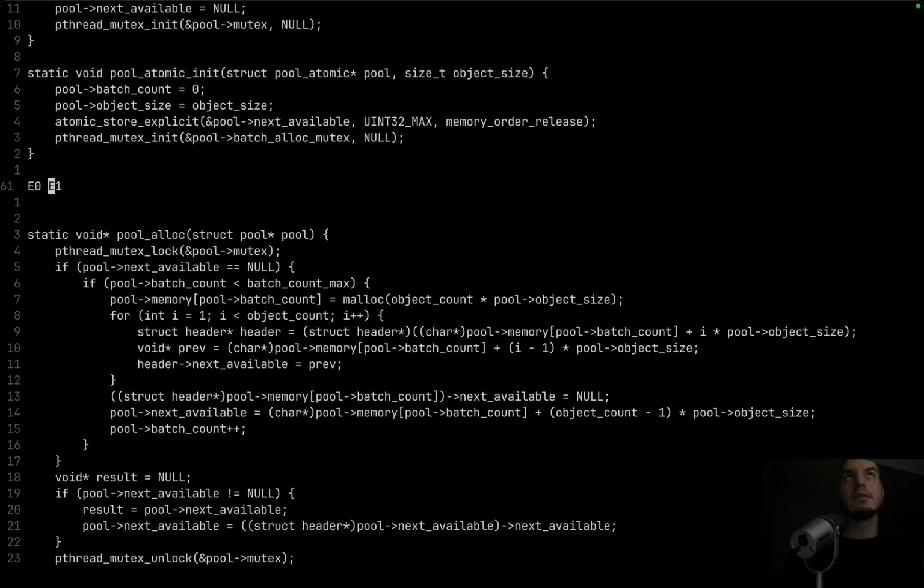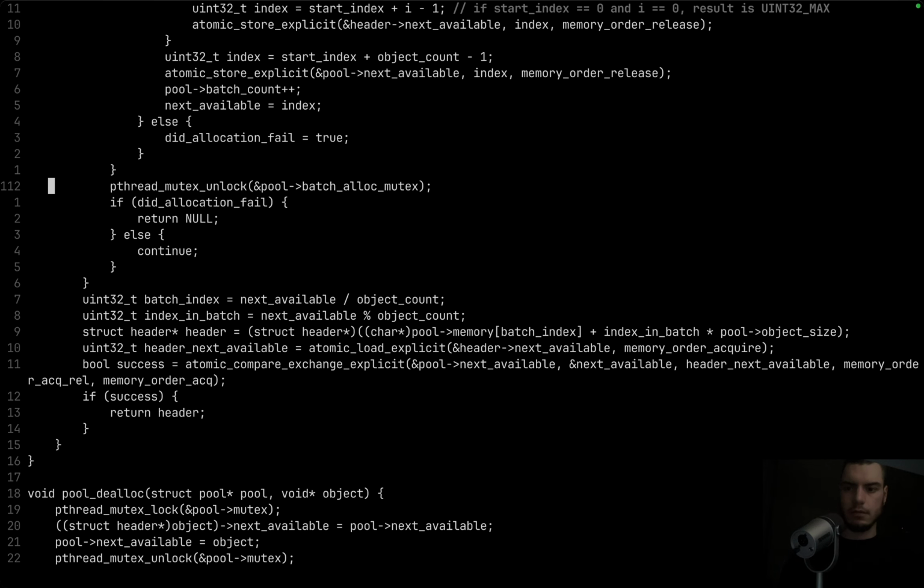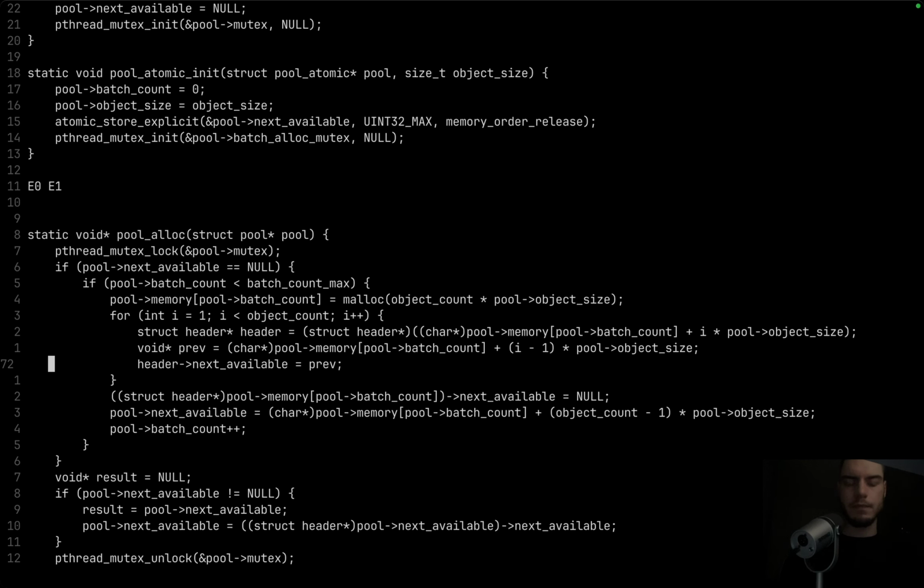We would now calculate the batch index, calculate the index in batch, and the header. This would be the header that we would return from the function. And we check again if our local copy is still up to date. And if it is, we return the pointer. But the way we check if our local value is still up to date is by just checking for equality with the pool's value.